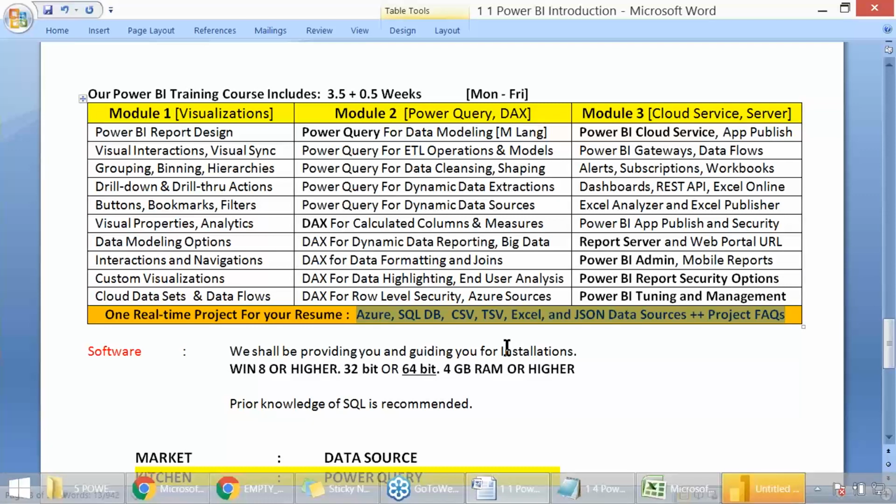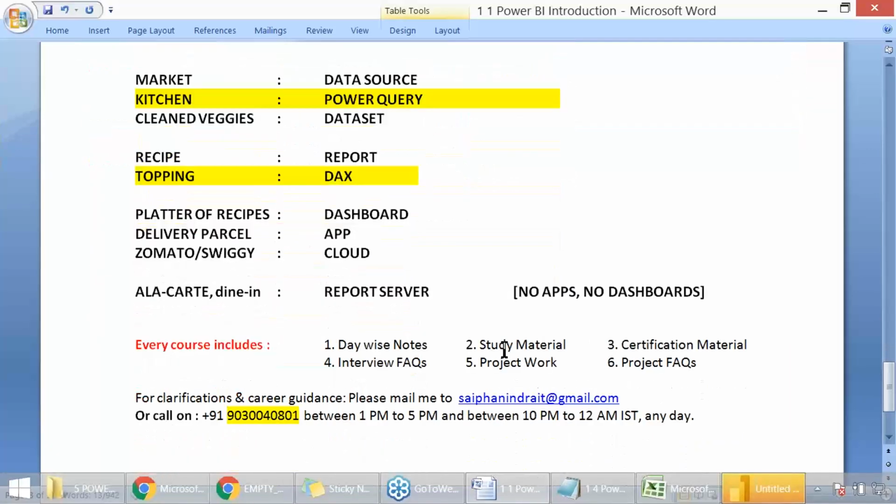All I request of you, friends, is to make sure we practice on time. So every course involves daily mock tests, notes, material, certification guidance, project work, and project FAQs for your interviews. You can reach me on this number during this time, any day including weekends, or simply send an email, or you may also call our team 24/7.